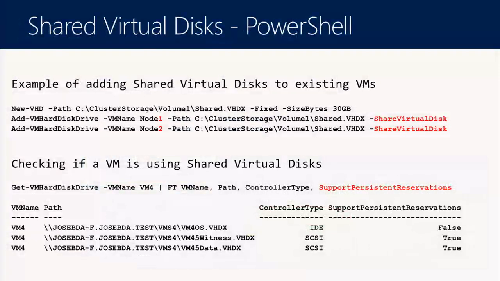How do you do it with PowerShell? You know me, I like my PowerShell. The idea is you can do all this through PowerShell, and it's actually very similar to what you do on a regular basis. You say New-VHD, there's no difference there. Create the VHD in whatever place you want to create it. In this case, I'm using the local CSV volume.